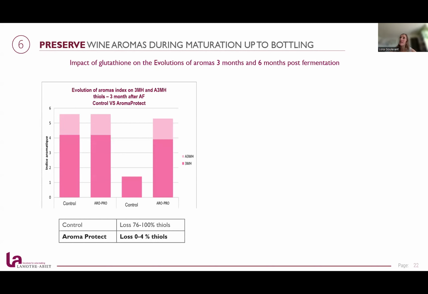So here are some trials where we compared the use of Aroma Protect, which is yeast derivatives very rich in glutathione, compared to just, so same wine, control, and same wine with 30 grams per hectoliter of Aroma Protect. So we can see that 3 months after the fermentation, the control lost from 76 to 100% of their thiols. So we can't see any more A3MH, and the 3MH level is very low. Compared to the wine that has been treated with the Aroma Protect, it lost from 0 to 4% of thiols. So it was really protected.